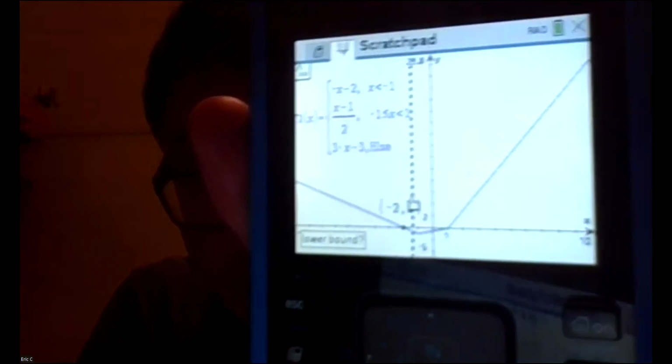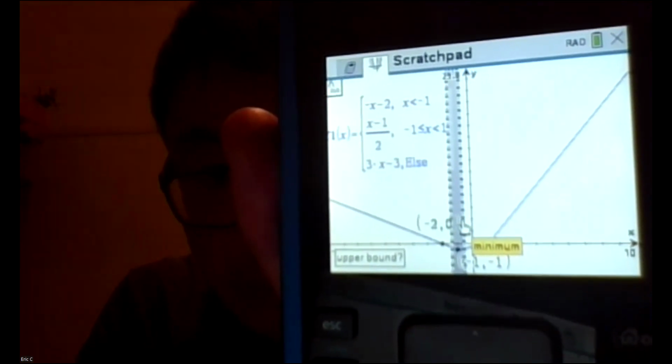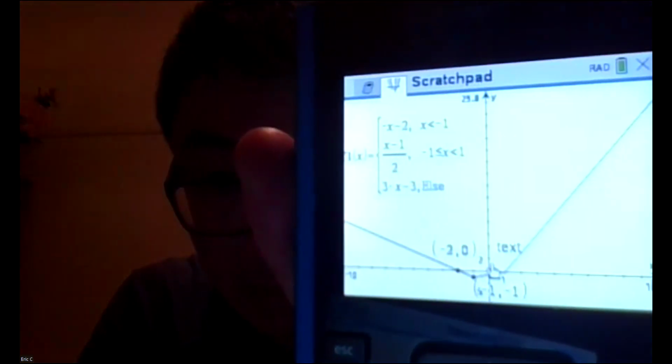So you can go to Analyze Graph and go to Minimum. Same deal. To find the minimum, you first put the lower bound on the left-hand side of the minimum and press enter. Then you can see the gray area again, like this, and a black dot there, which will be the minimum. Then you just press enter again for the upper bound, and there you have it. The minimum is at (-1, -1).